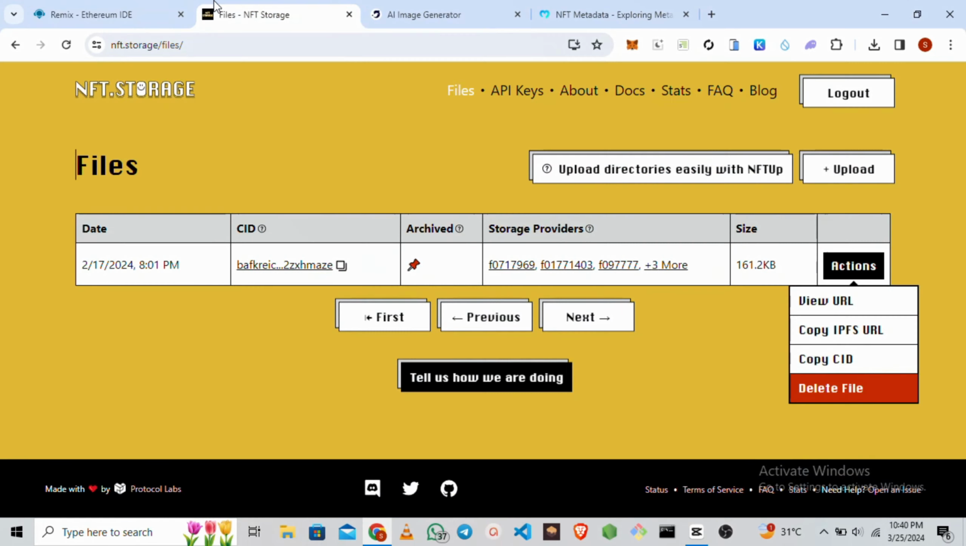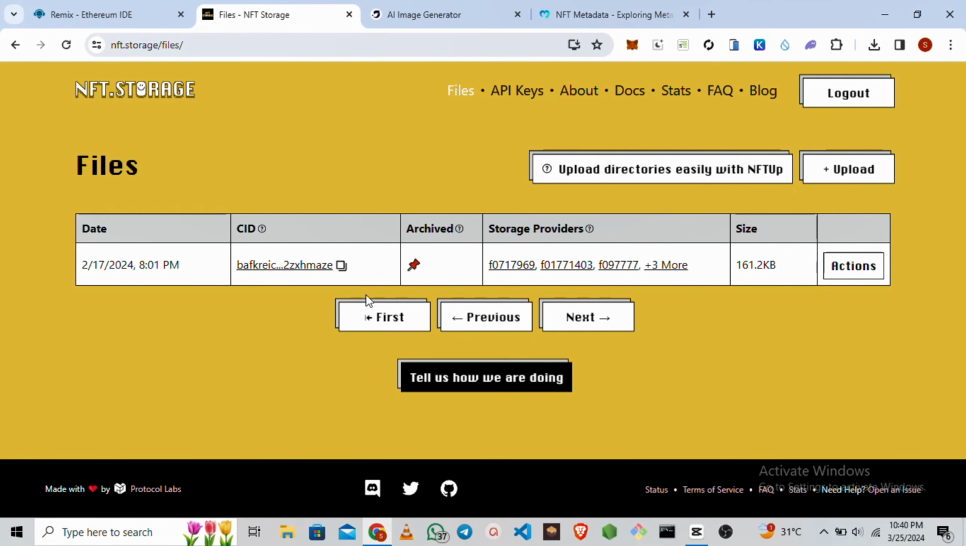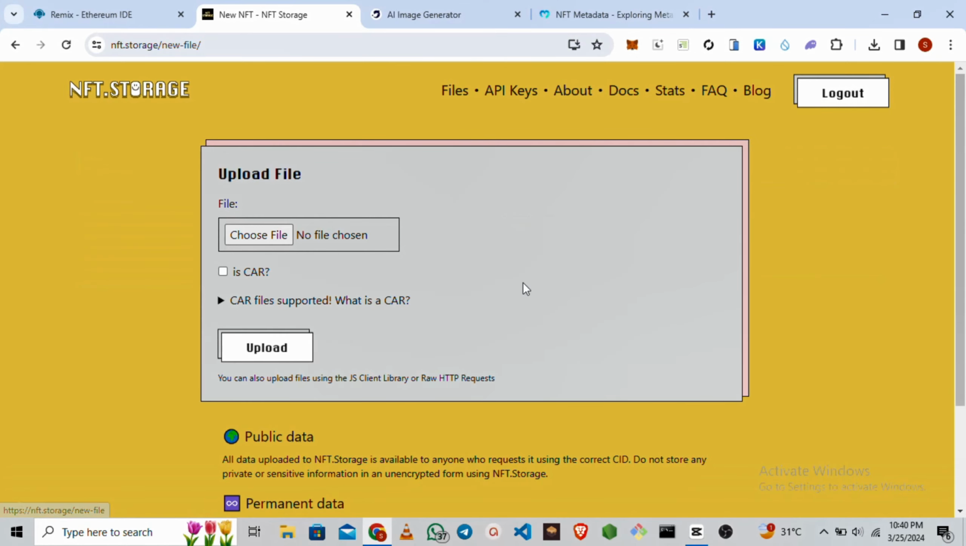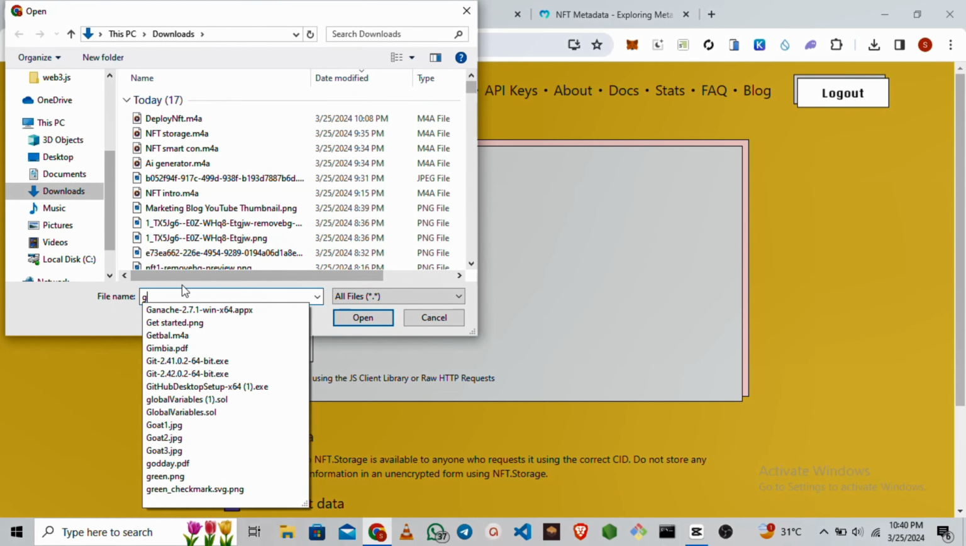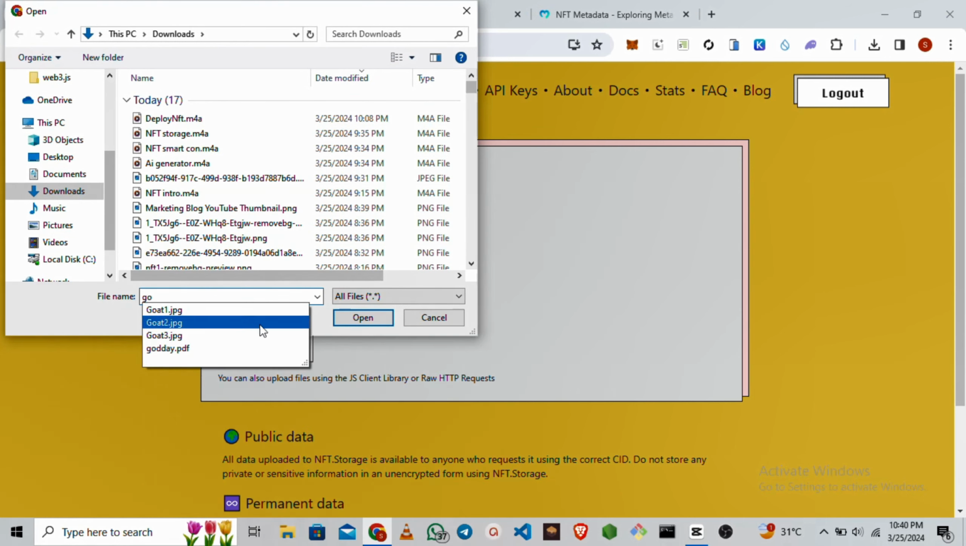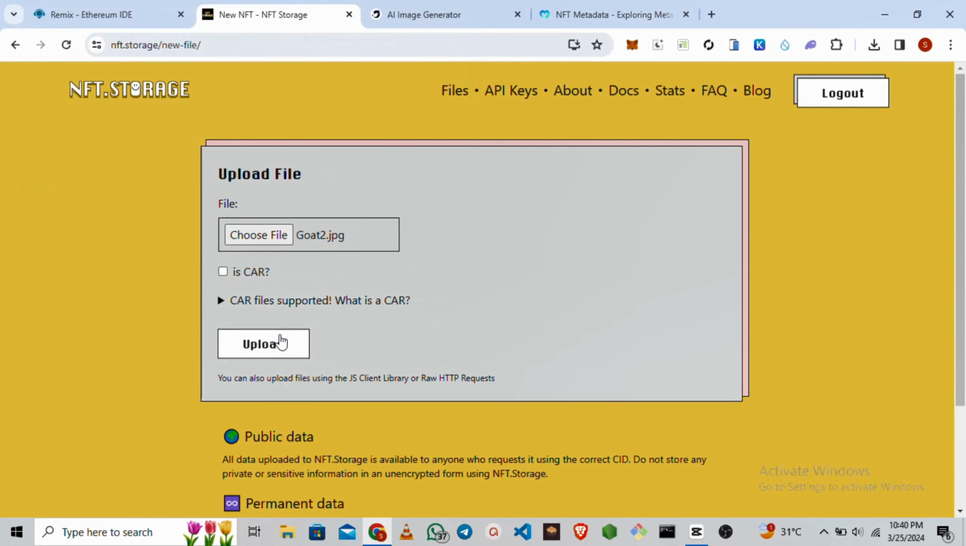So let's go ahead and upload the second and third images. We did the first, so we'll do the second. Open, upload.